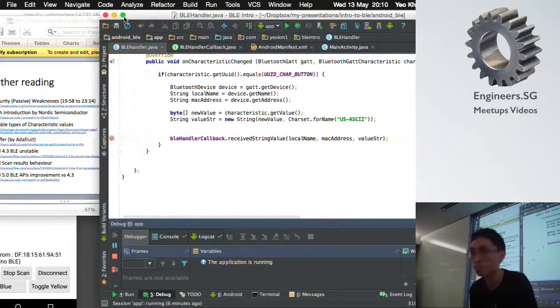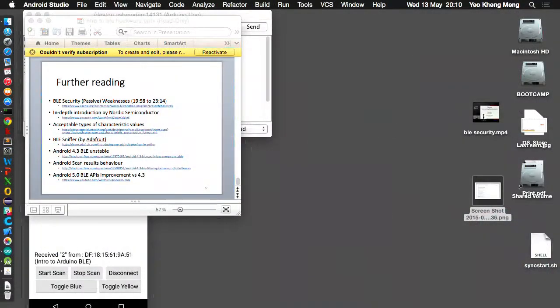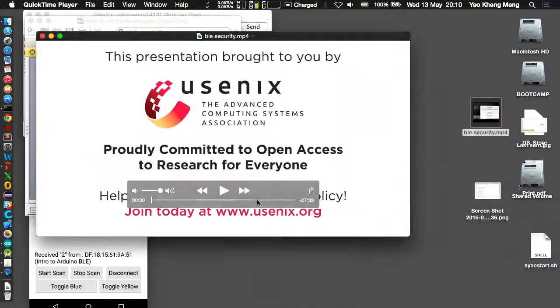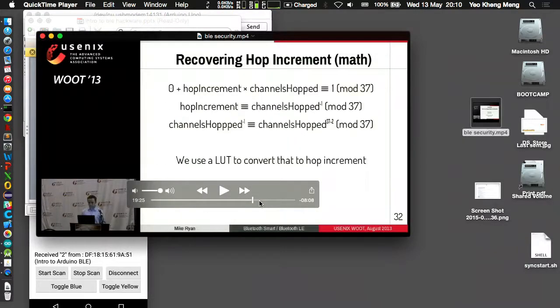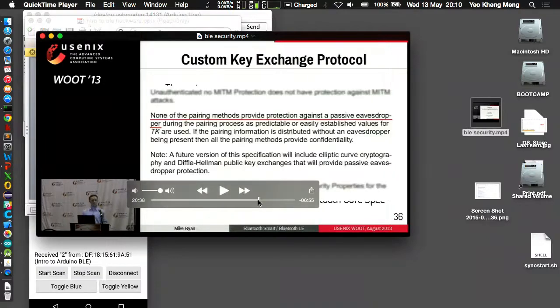I did not mention BLE security, but this is something that you should take note of. By default, everything in BLE is sent in the clear, with no encryption. They do support some AES, or AES 128 encryption, but you should not use it. This video will explain why.